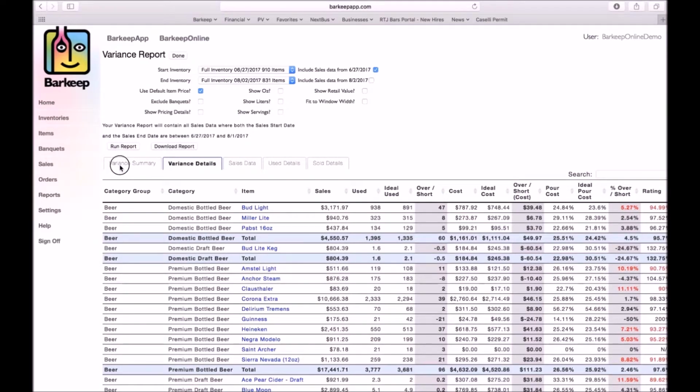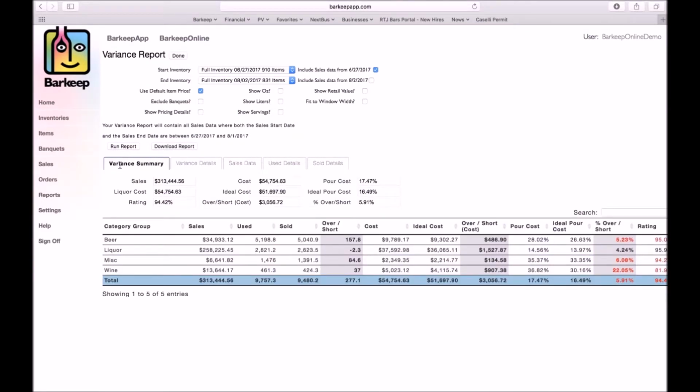That's pretty much it for the variance report. The variance report shows you how much liquor you actually used based on your inventory data, how much liquor you should have used based on your sales data, and the difference between the two. Hopefully you can understand how that would be useful for you to see how well your bar is operating.